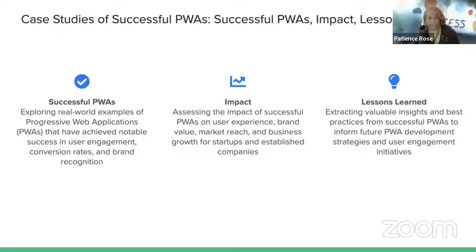So there are some case studies. There are some successful PWAs, and so we want to get out there and look at how other people are using it. I would say go into ChatGPT or Perplexity, or Bard, and see if they can pull up for you some other people who are using PWAs, and what's their success rate? What's their impact? What are the lessons that they're learning from using these PWAs? And how can you have some of those same experiences?